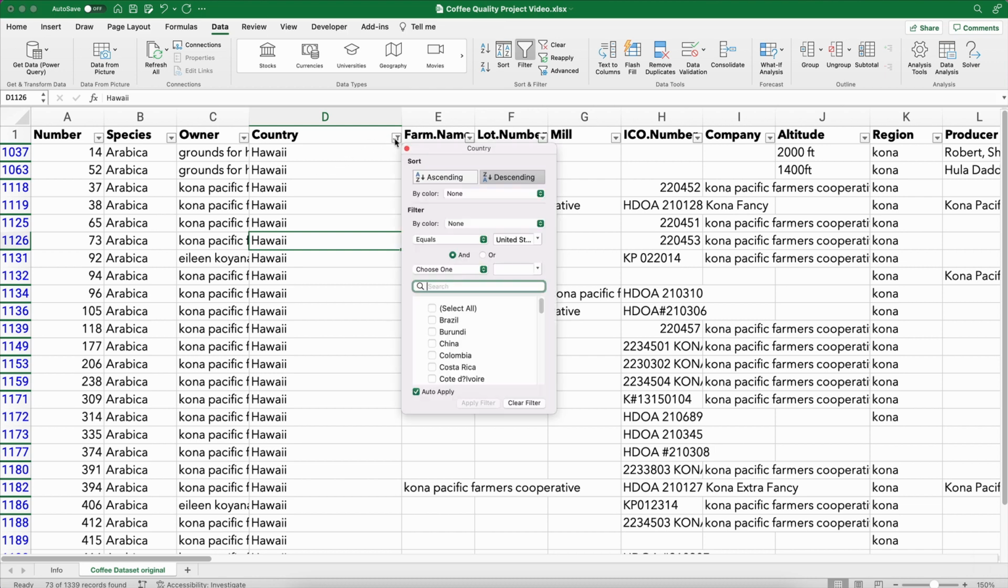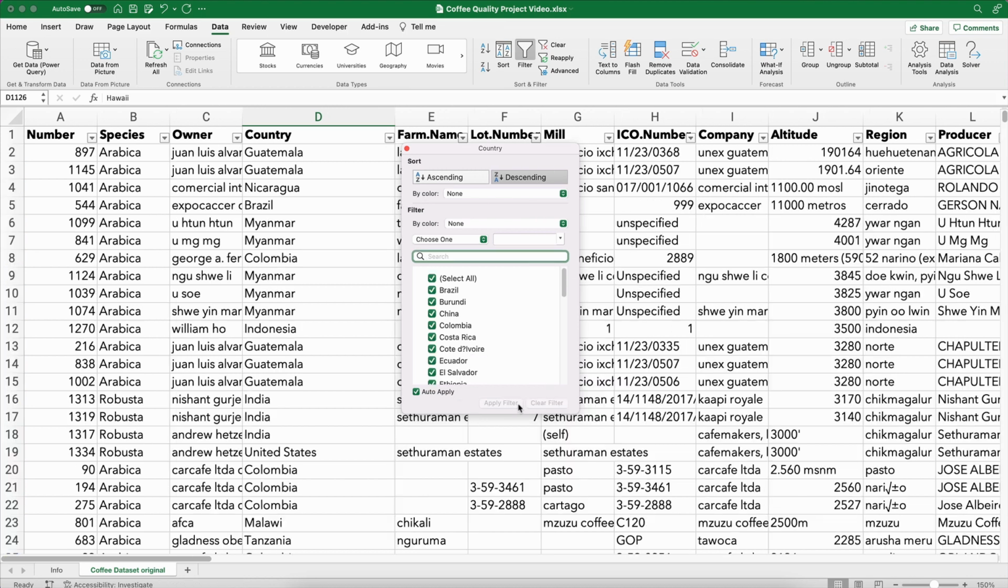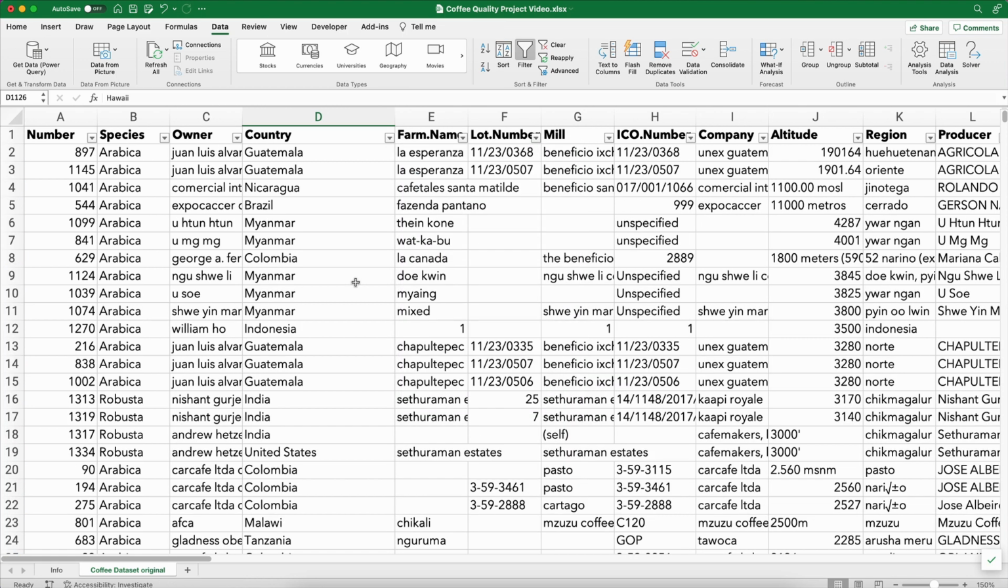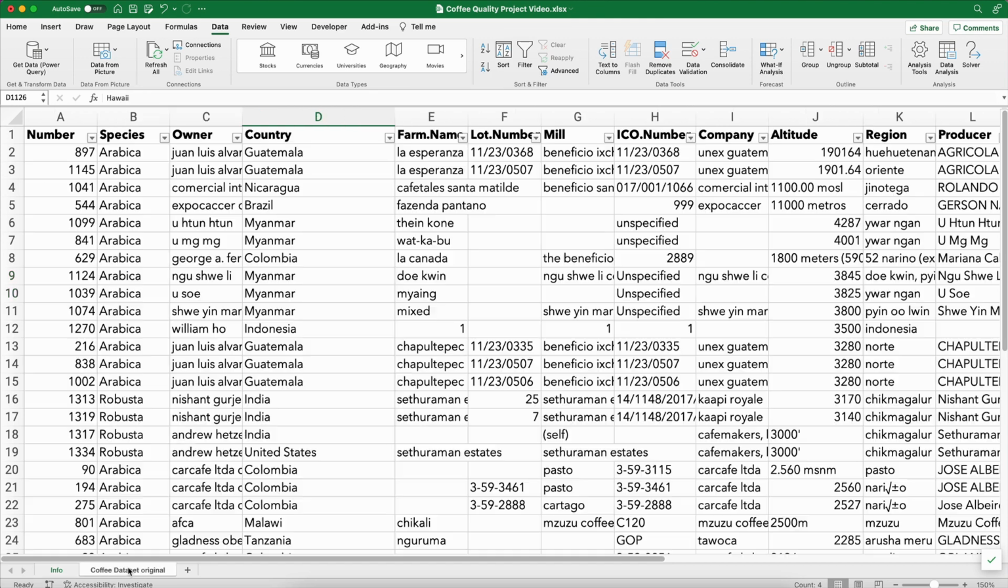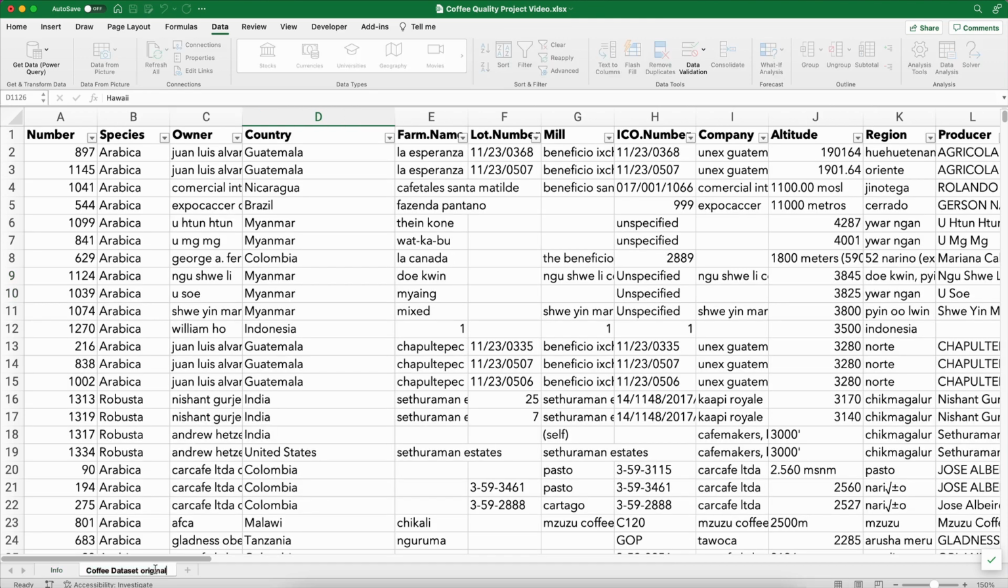All right, so we'll get rid of that filter. We can do the same thing for Puerto Rico, but I think it's not a very big sample set. Let's see what else we need to do. We did the mean altitude, we did the number, we did Tanzania, Hawaii, and Puerto Rico. All right, so we're ready. So now I've kind of cleaned this data, so I'm going to call this just the coffee data set rather than the original, and I'm happy with this.